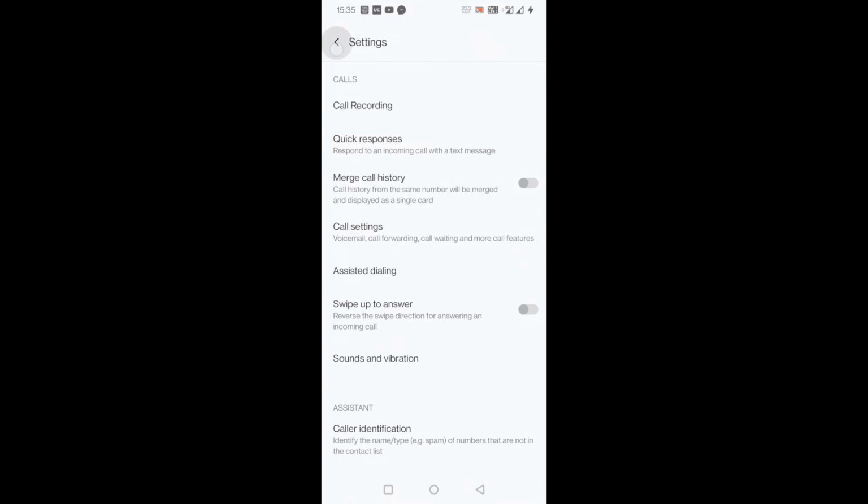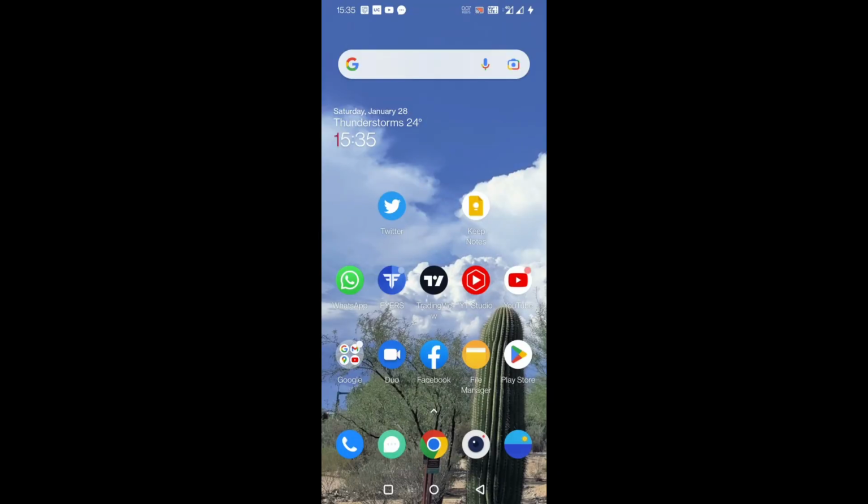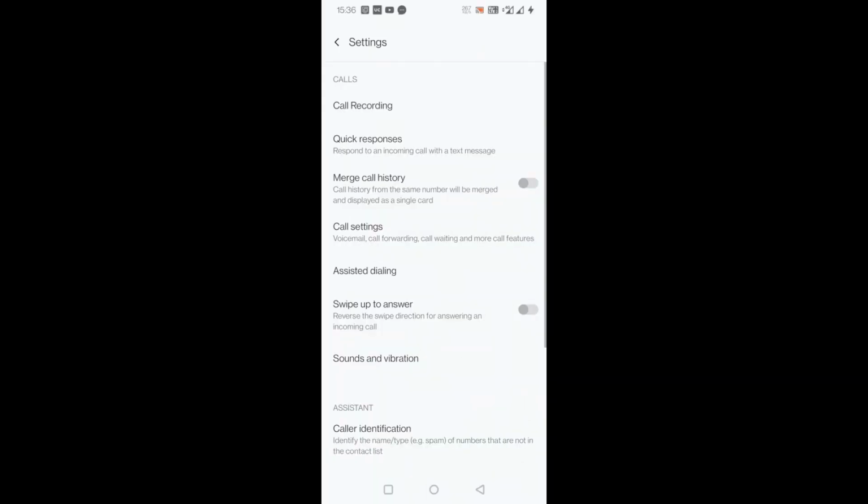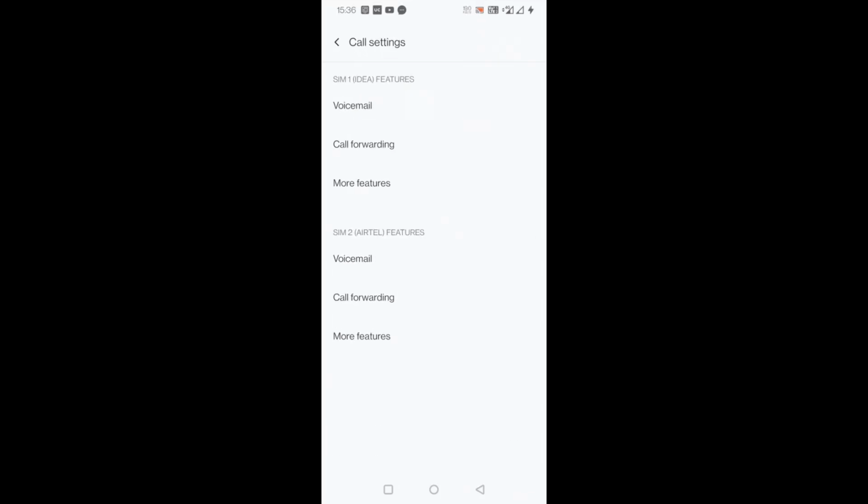So once again, I tell you how to go there. I'll go to my home screen page. Here, what you can do is just click on this dialer button. Just click here, and here you can see these three dots on the topmost right corner. Just press here and go to settings, and you can easily go to call settings here by pressing this.